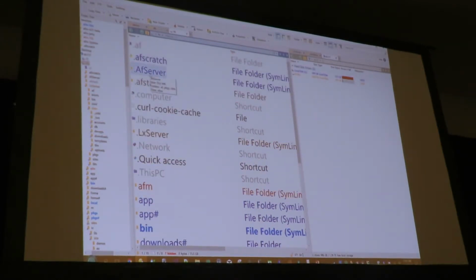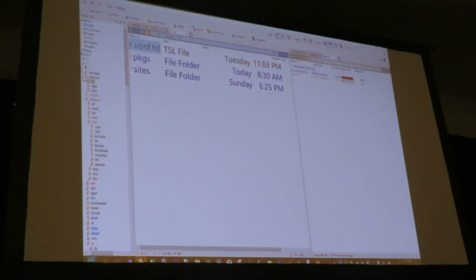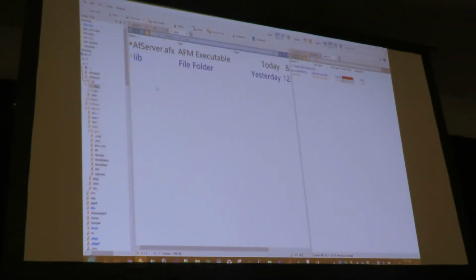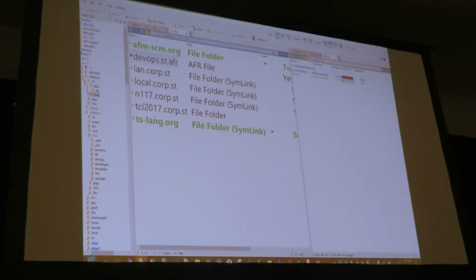In the case of the server that we've been running, I installed it in a folder called .af server. And in here I have a .af folder. In the root of the .af folder I have a comp file. I also have a packages directory. In the packages directory I have an AFX file. I have a folder for libs, which I can use or not use. And I also have sites, which is where all my websites are that I'm going to serve up.